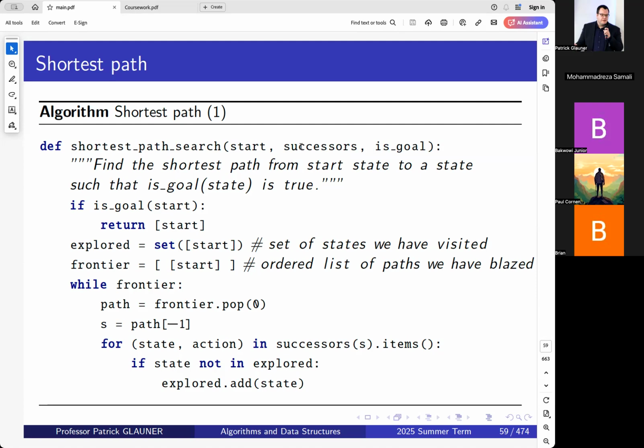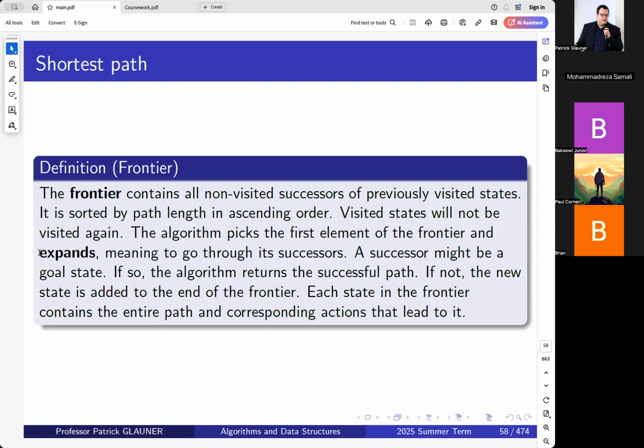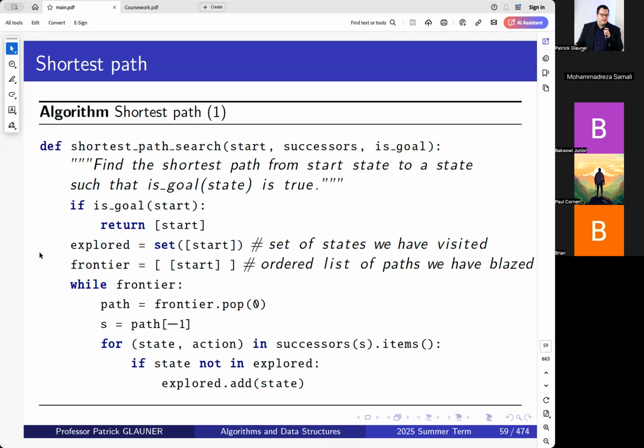We've implemented this algorithm and discussed it in detail. What is important? We have a frontier. The frontier contains all non-visited successors of previously visited states. Concretely, we are storing not just states in it, but whole paths, and the frontier is sorted by path length. So the leftmost paths are the shortest ones, and we always keep adding to the right end of that list. We also have a set of explored states, because once we have explored a state, we don't want to explore it again.